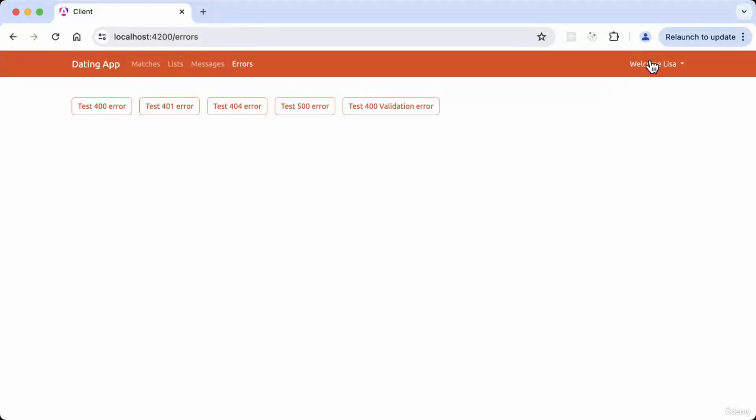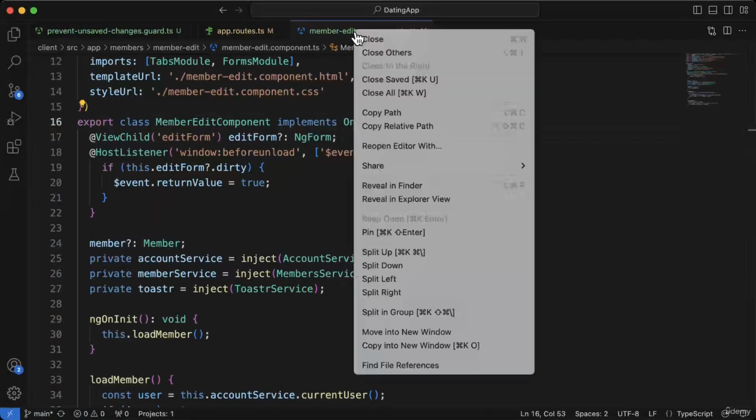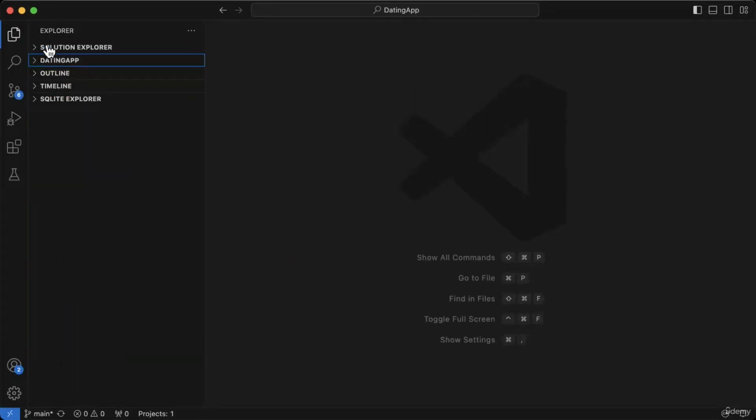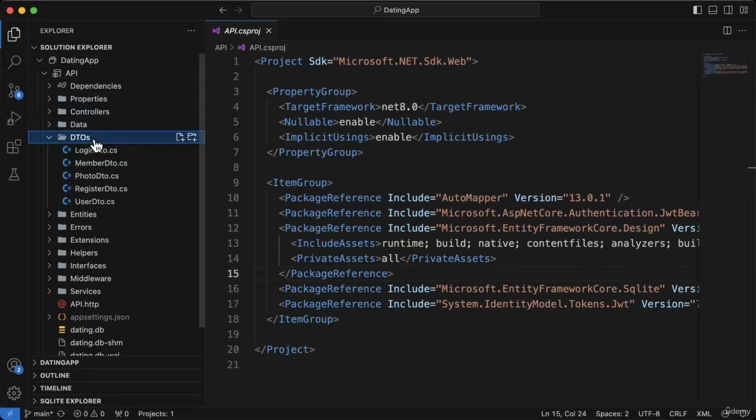Okay, now let's take a look at how we can persist these changes on our API. We'll head back to VS Code and go back to our API to configure this, of course. So let's go back to Solution Explorer inside the API.